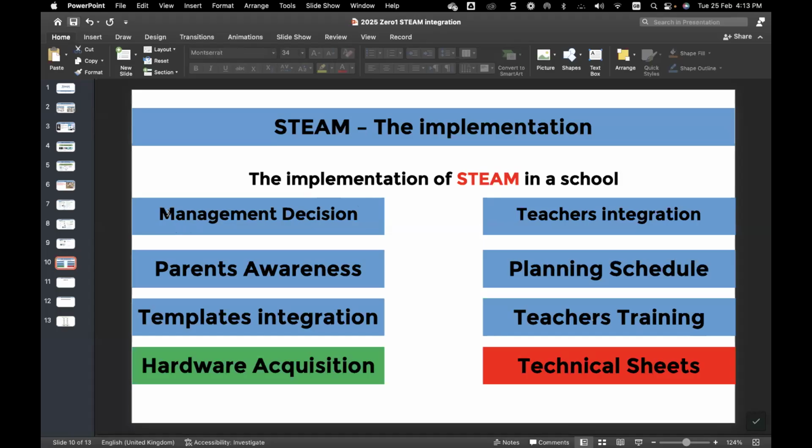I will start with the management decision. The school or management will decide to go for STEAM, the integration of STEAM projects. The teachers should be integrated in this. I mean here ICT teachers, science teachers, biology teachers, art teachers, languages teachers, because here we are talking about an infrastructure for this.